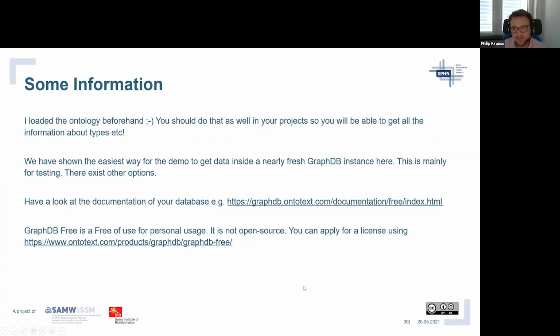Just some information: I loaded the ontology beforehand, and we've just shown it on a nearly fresh GraphDB instance. It's just for testing because that one was running locally. If you're interested in using GraphDB, you can have a look at the documentation of the database. The link is in the slides, but you will also find it using Google or whatever search engine you like. Principally, this one was using the GraphDB free version, which is free of use for personal usage. It's not open source software in this case, and you can apply for a free license using that link.